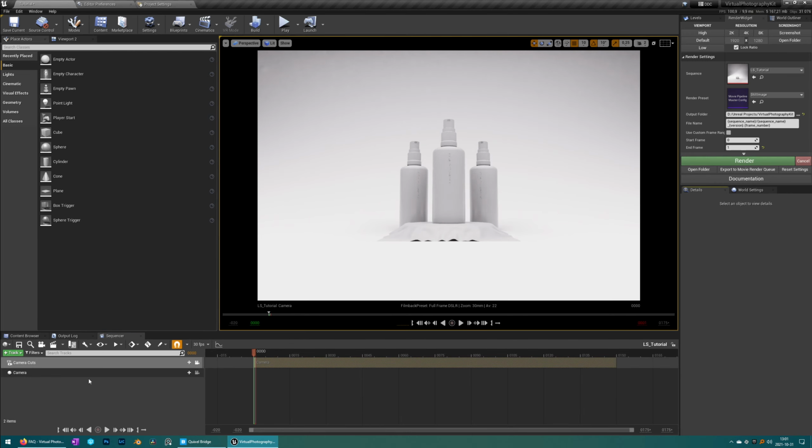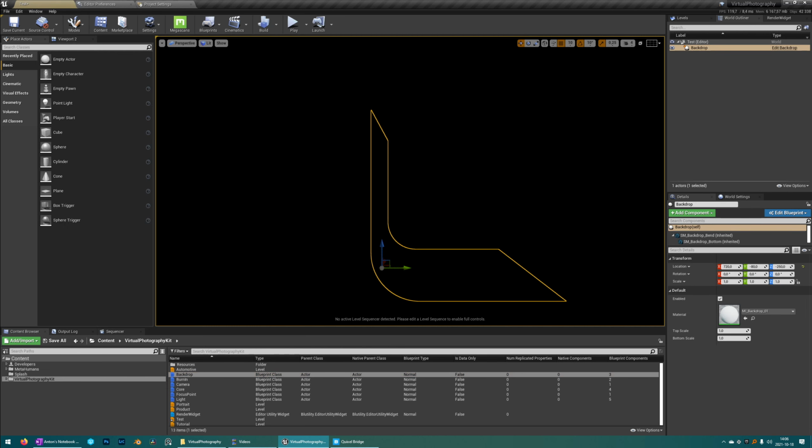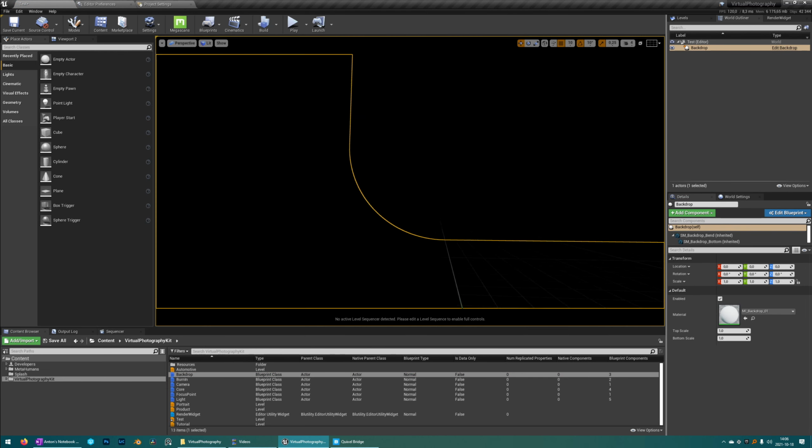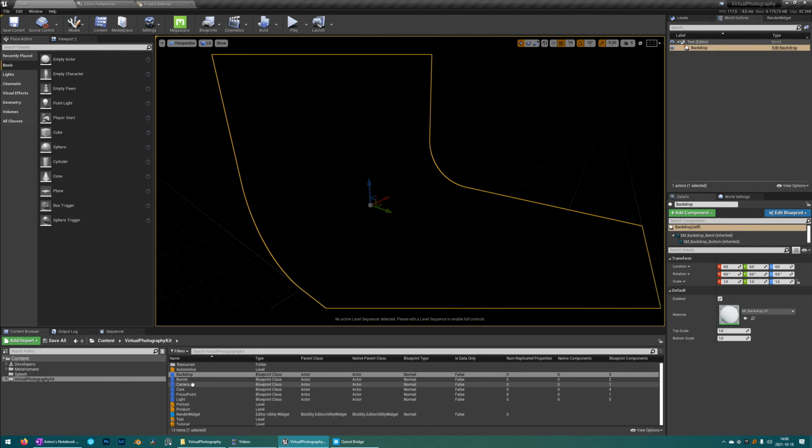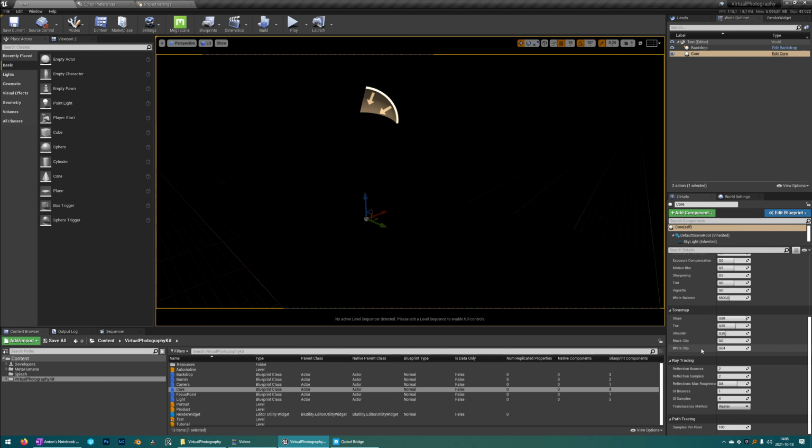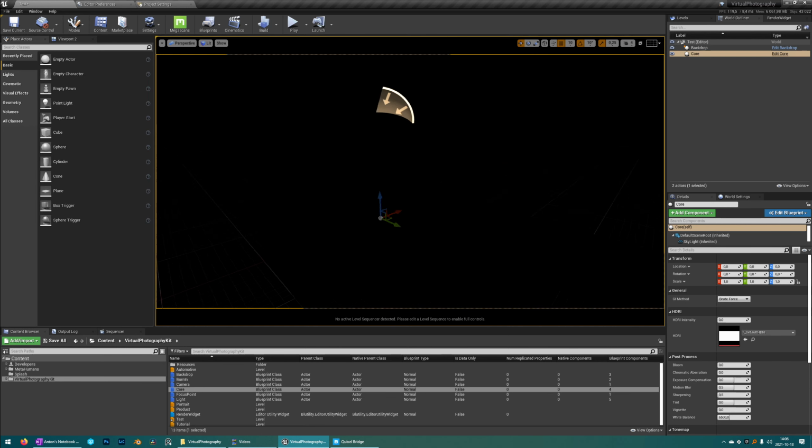So what we're going to start with is having a backdrop, zero out, and we'll add the core blueprint. The core blueprint contains a lot of settings that are set to high quality settings by default, and it also exposes all of these post-process settings and ray tracing settings that you want to tweak in your scene. Let's add a camera and a light.